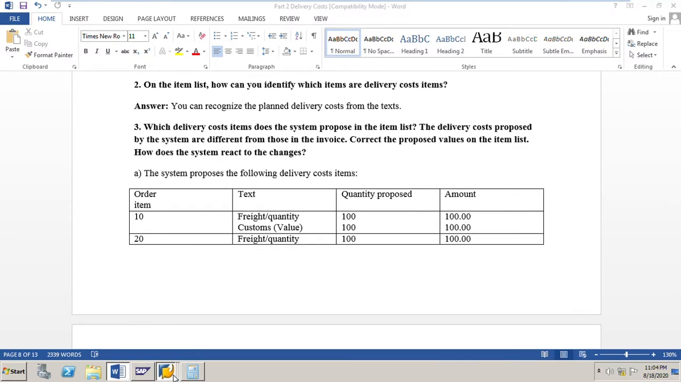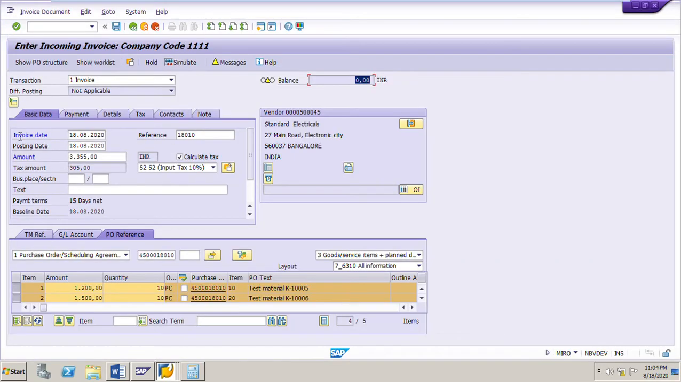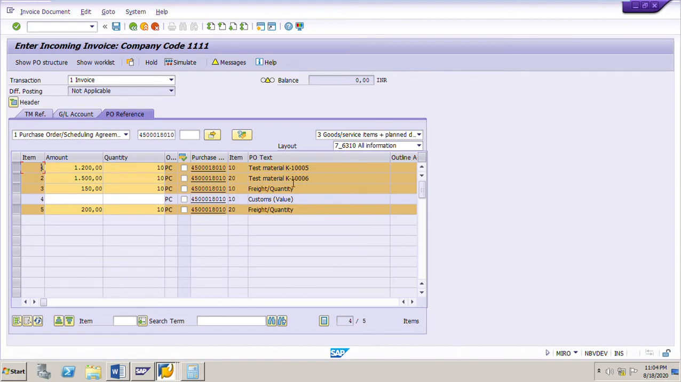That I have already shown you. Okay, if you go to the items here, if you collapse the header data, we can see the item details here. In the item list here, we can see the freight for the first line item, freight for the second item, all that we have seen.